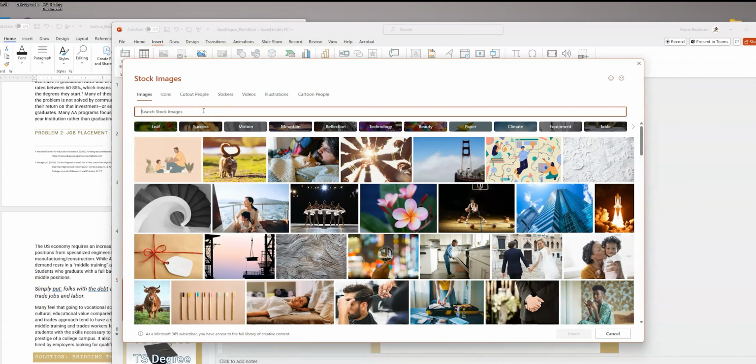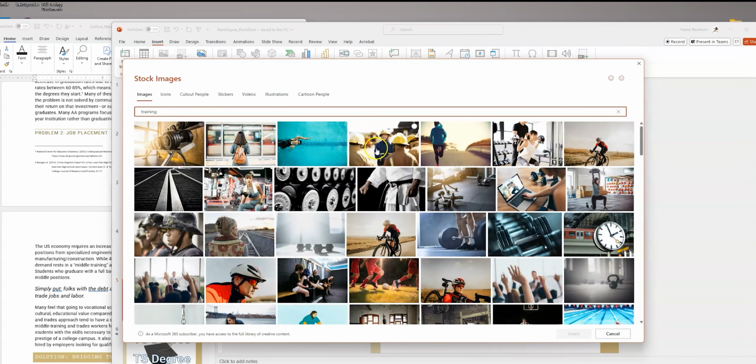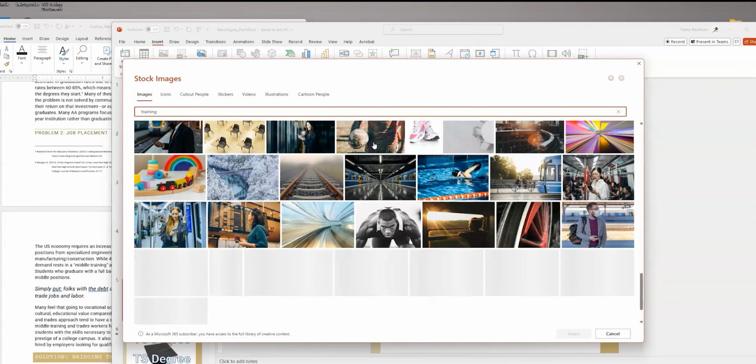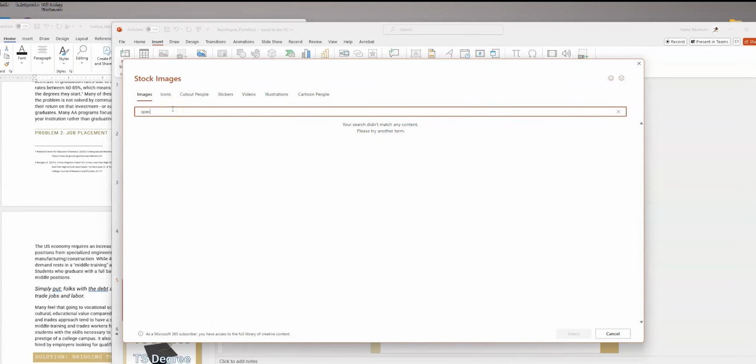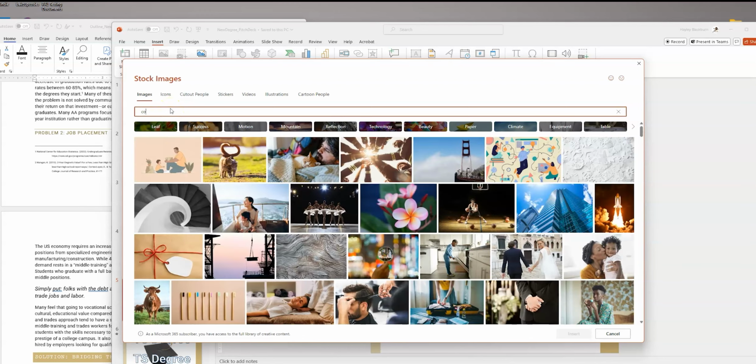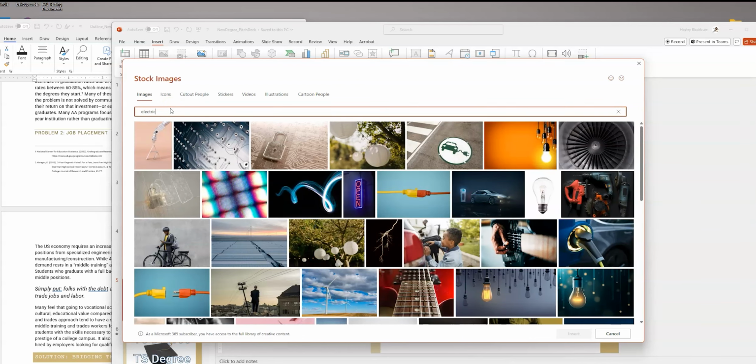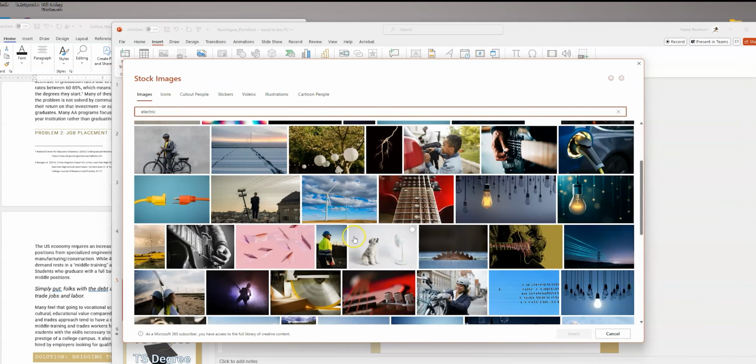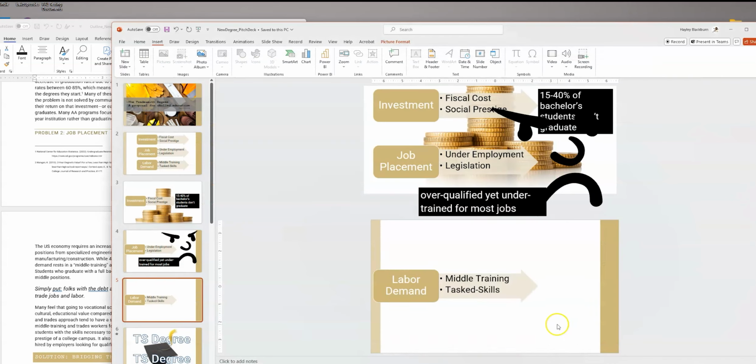moving it back up into insert images, stock library, typed in training. That didn't work. Typed in specialist, didn't like it. IT, didn't like it. Electric stuff, didn't really like it. So you can probably find everything that you need there. You just have to try prompting it a little bit differently.